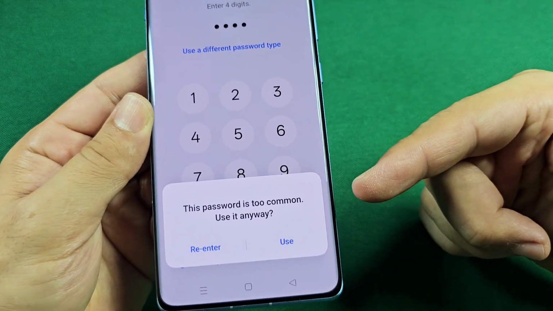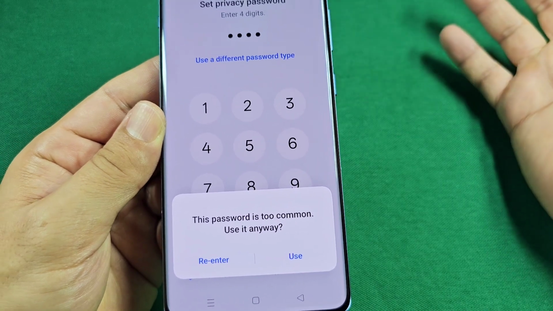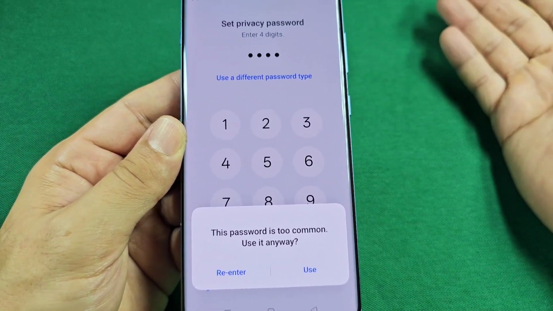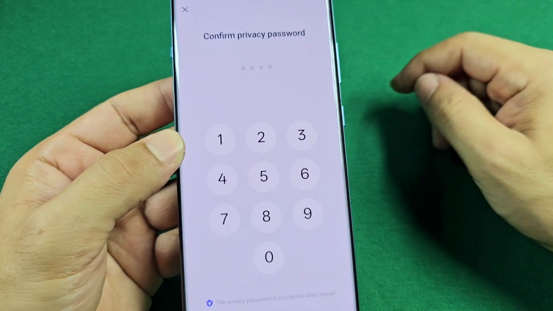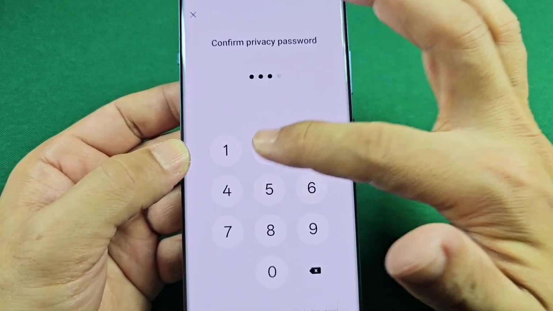Now it's gonna tell you if it's something too common, so you might wanna reconsider. But for me, I'm gonna go with the 4 twos. You choose something far more secure than this, okay? So I'll go ahead and do that. You will be asked to put it in again. So 1, 2, 3, 4.